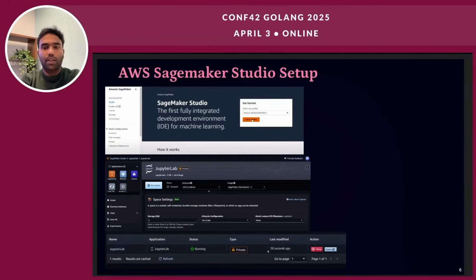This is the SageMaker UI interface. With your IAM roles, you can set up environments, select an IDE, choose an instance type and an image, and start model development instantaneously.